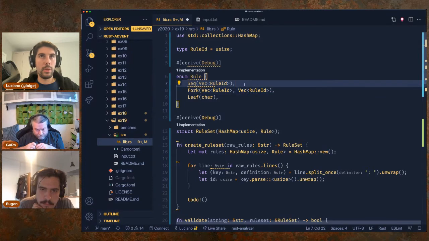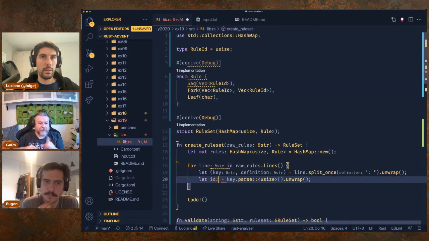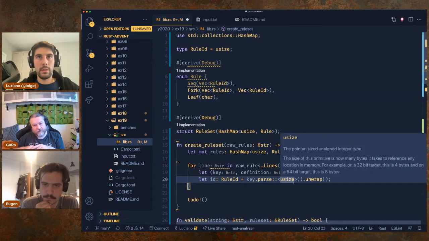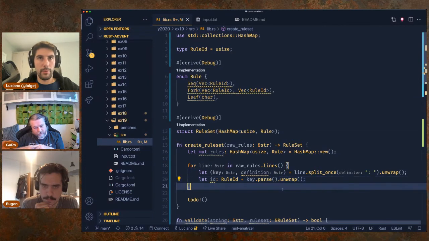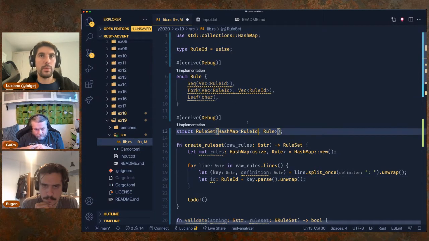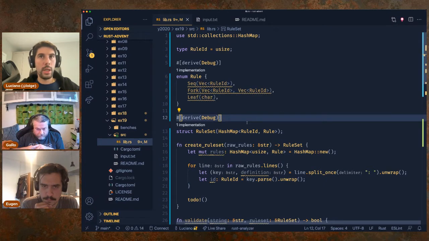What are we trying to do? Yeah, that's fair. And then in line 13, you do HashMap of RuleID to Rule. Yeah, fair enough. Yes, we can do that as well. Here we don't even need to do this anymore. I think it will figure it out. And then this will be RuleID. And don't forget line 16. Yeah.